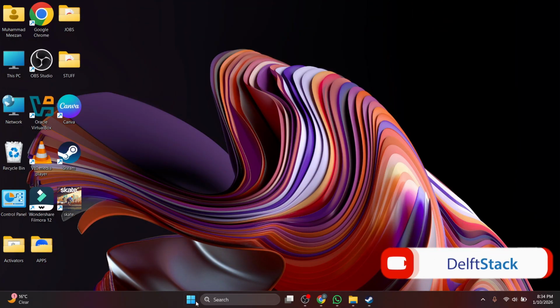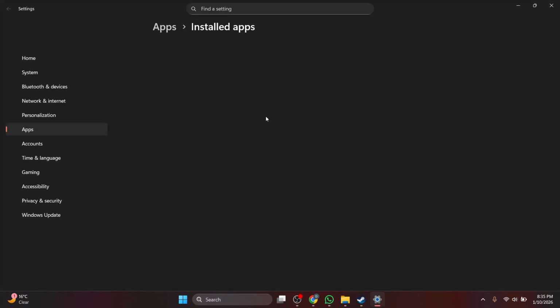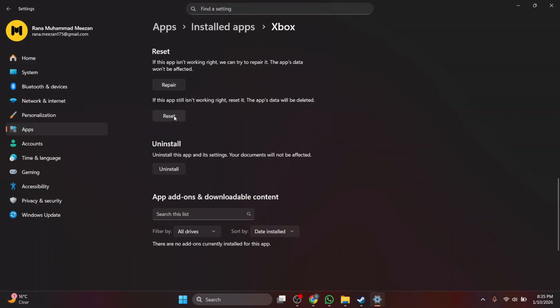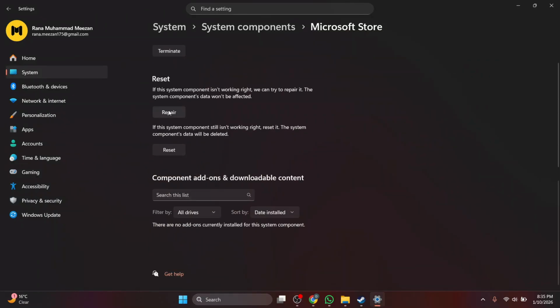After that, open the Start menu, type Xbox App, right-click it, and select App Settings. Scroll down and click Repair, then click Reset once it finishes. Do the same for the Microsoft Store by typing it in the Start menu, opening App Settings, repairing, and resetting it. These steps often fix installation problems caused by app corruption.